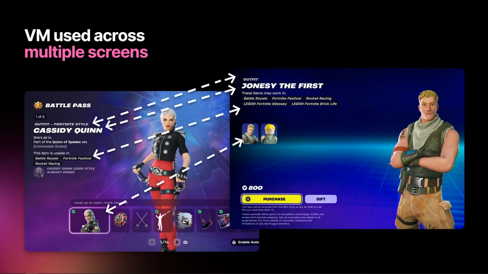So the lines here show the corresponding values being used in both screens. The item type, name, compatible game modes, and item preview icon are all part of that item VM. And while both of these items are outfits, we can use that same VM for storing information about other item types, like vehicles and emotes.